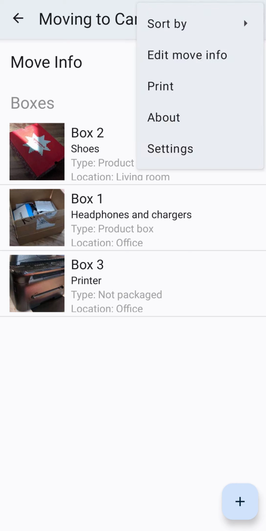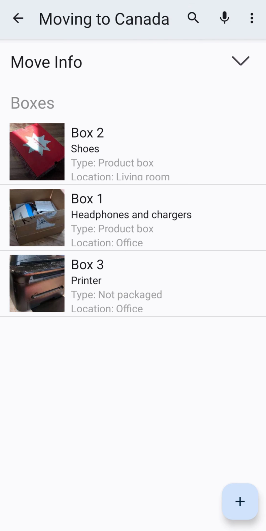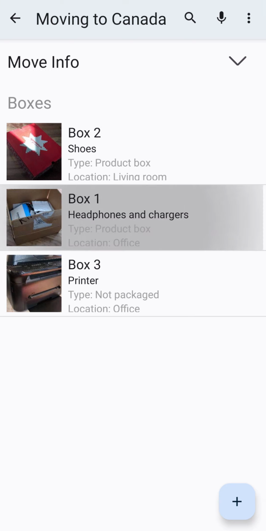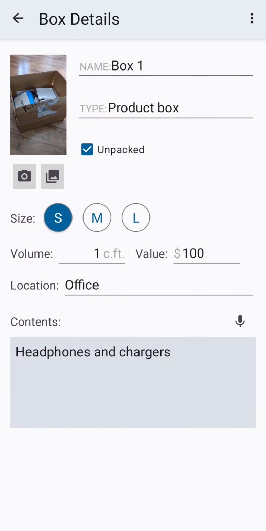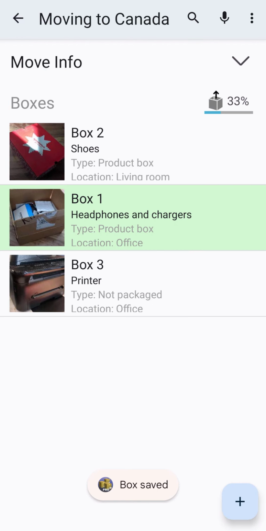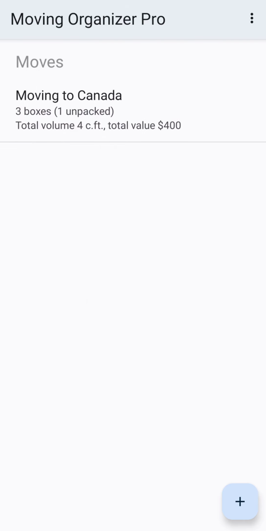Once you have all your boxes added, once you complete your move, one nice thing that you could do is you can start unpacking your boxes, and as you unpack, you can mark the box as unpacked. And what that would do is, notice that it shows up shaded as green, and an icon appears that tells you how close to being completely unpacked you are. So that's kind of nice to know how much more you have to unpack.